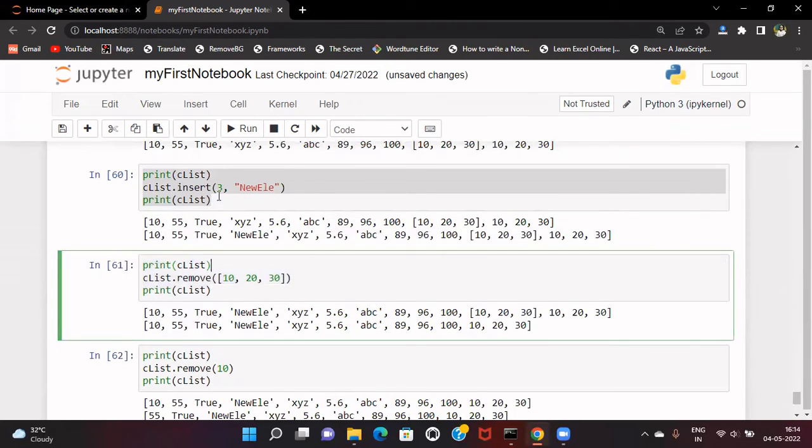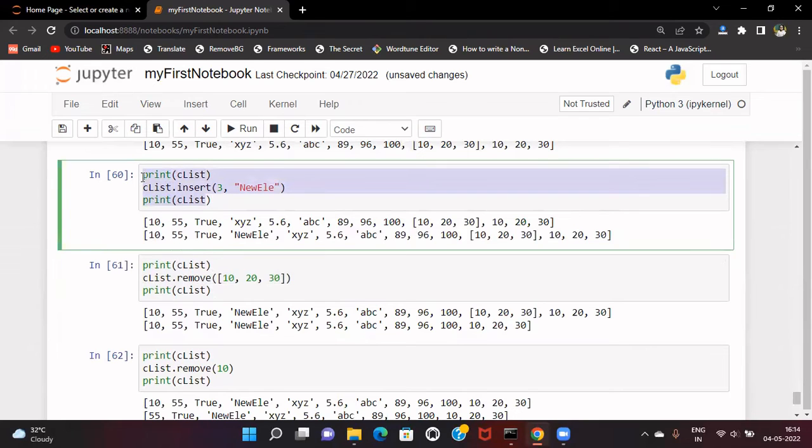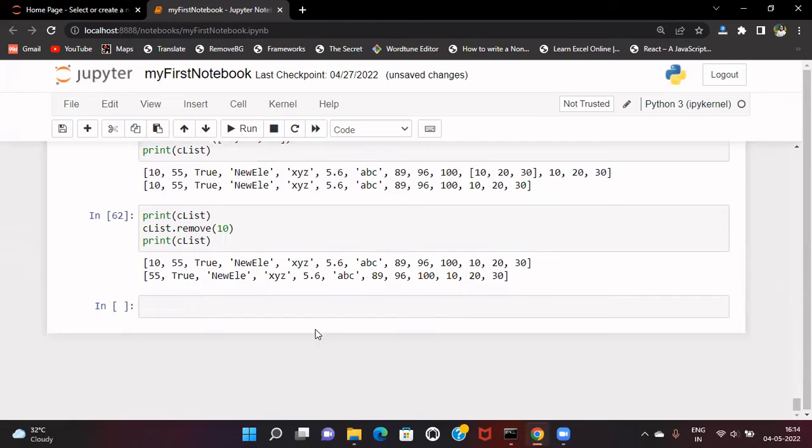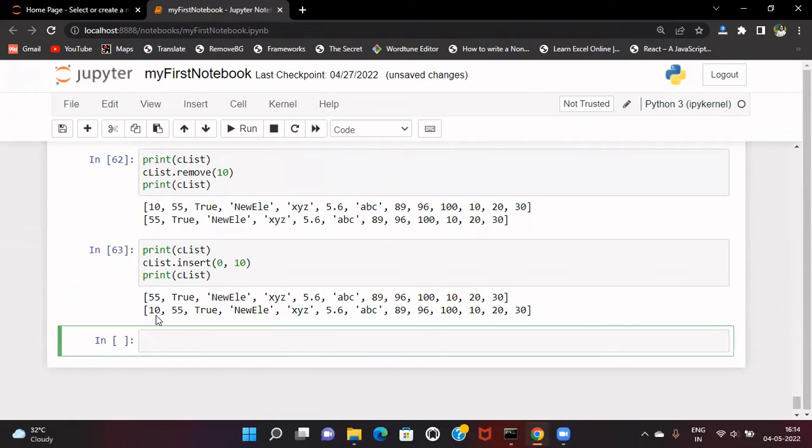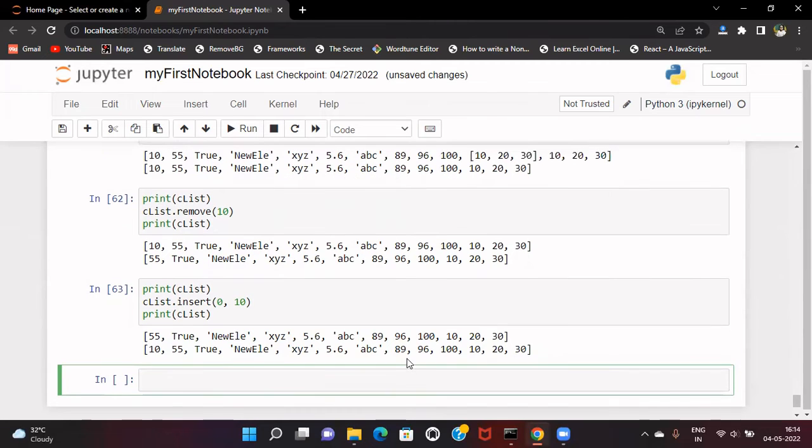Now, let me insert that 10 back again. So at the 0th index, I want to insert 10. It got inserted. Now, again, what happened? The first occurrence of that element has been removed when we remove the element from the list.